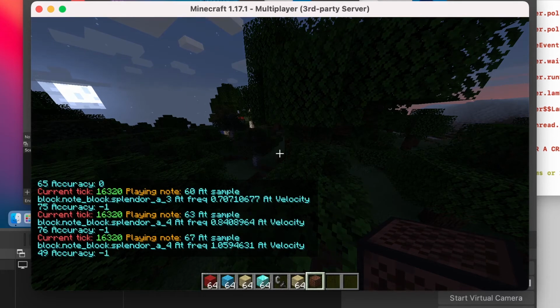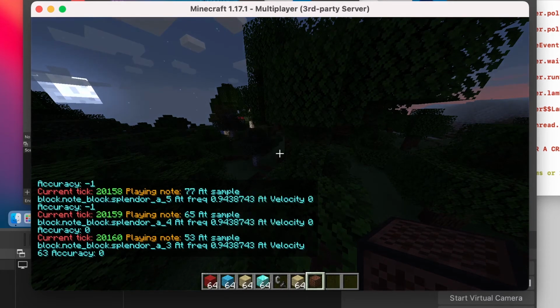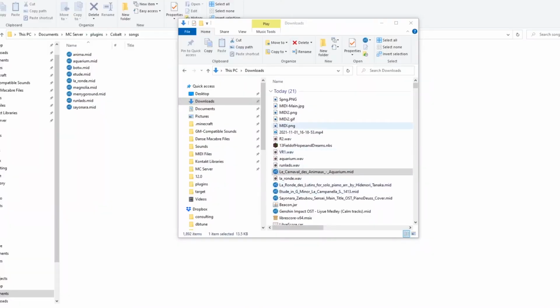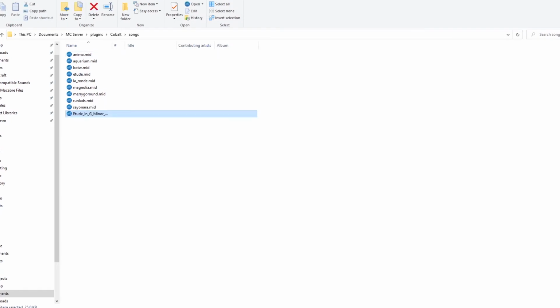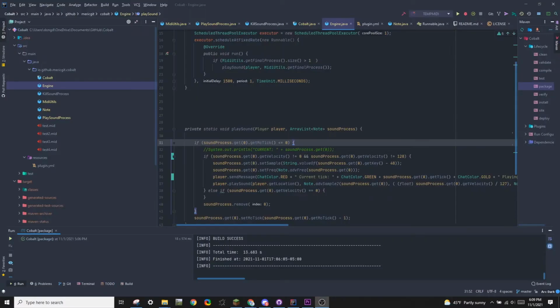Another cool thing about Cobalt is it's automatically mapping these sounds to the notes. I didn't manually assign these notes. In fact, all I did for this song to play was drag the MIDI file into a folder and run this play command. So how does it do this? Well, Future Me's gonna explain real quickly.